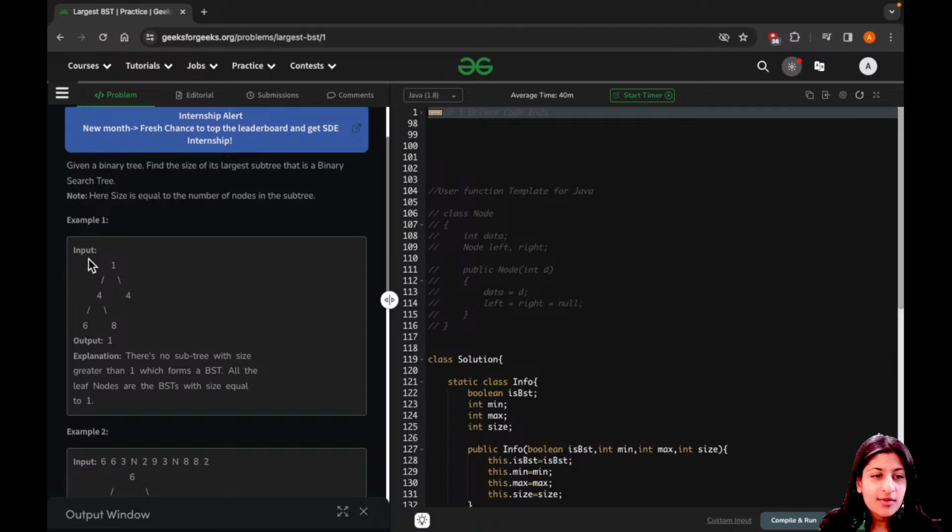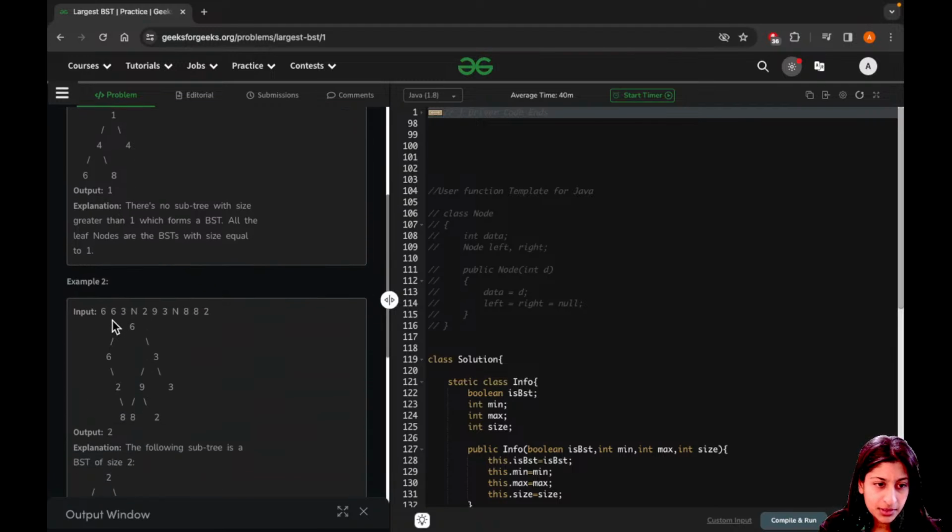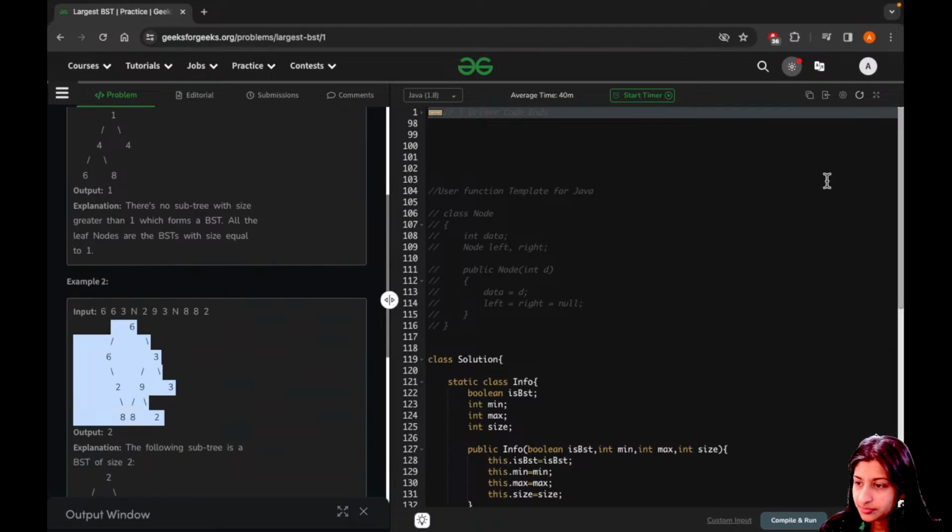okay? So if I look at this test case, you have 1, 4, 4, 6, 8, okay? Do you find any subtree which can be a binary search tree? And if you find more than one such subtree, you have to return the size of the largest BST. Let us take this example and understand.